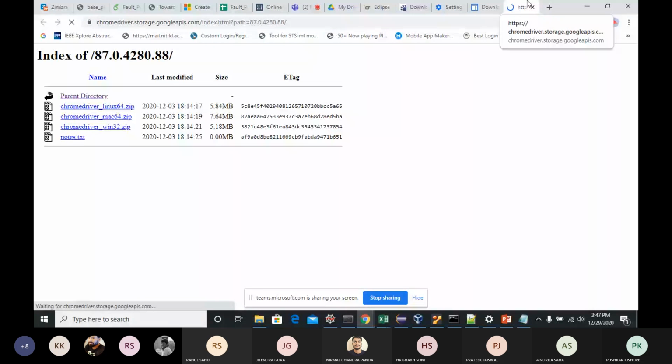If you're using Mac OS, you can go for the second one. First is for Linux, and third is for Windows. Download the third one. I think you're using Windows. For the Windows operating system, you can go to the third one.